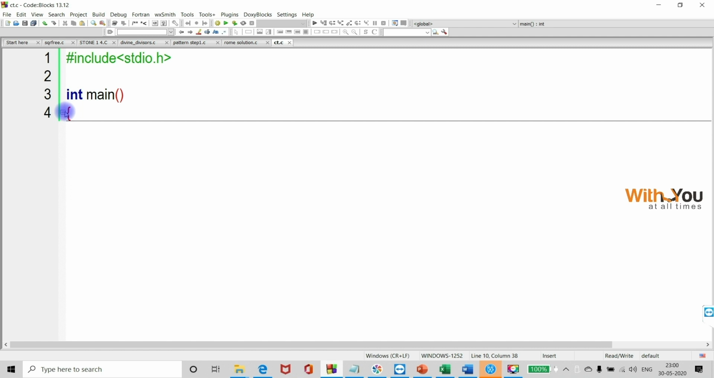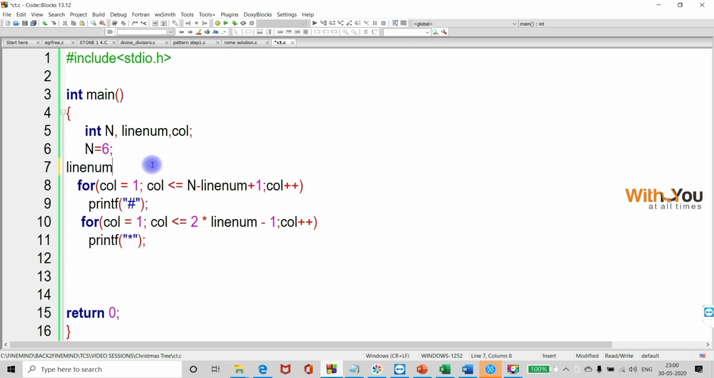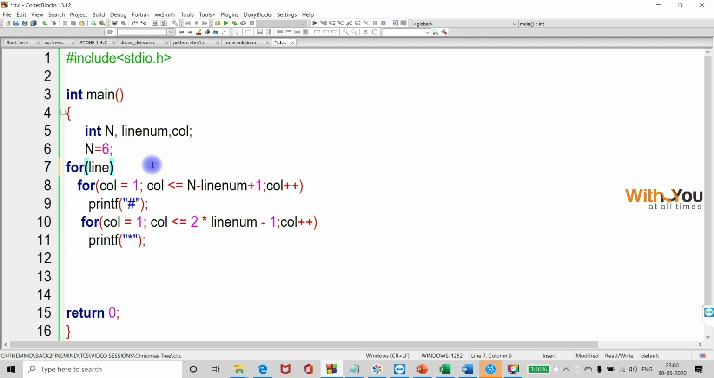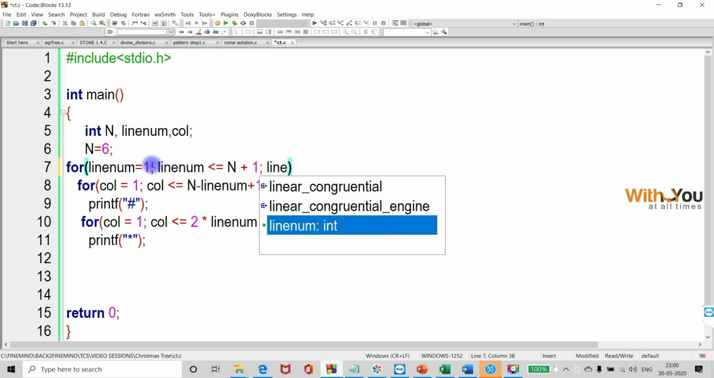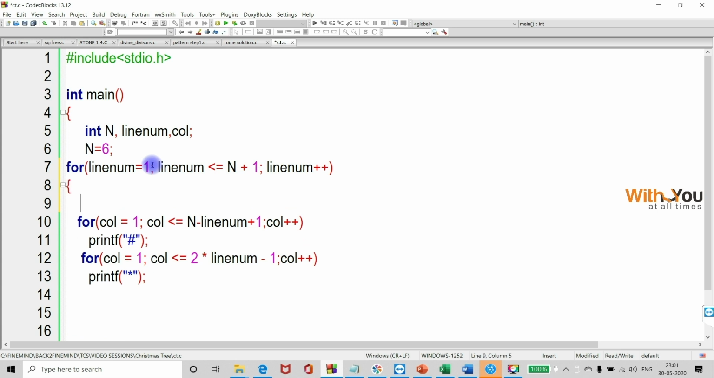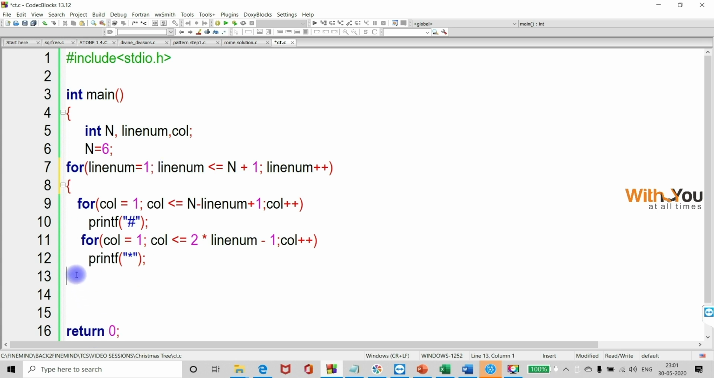Now this has to be put into a loop. For example, for the first part, what are we doing? For line number equal to 1, line number should go on, how long should it go? Less than or equal to n plus 1, because n is 6, we need to have one more. So line num plus plus. Let's see how it happens. Okay, cool, pakka, good. Now let's put this and say run and see how happy we are.